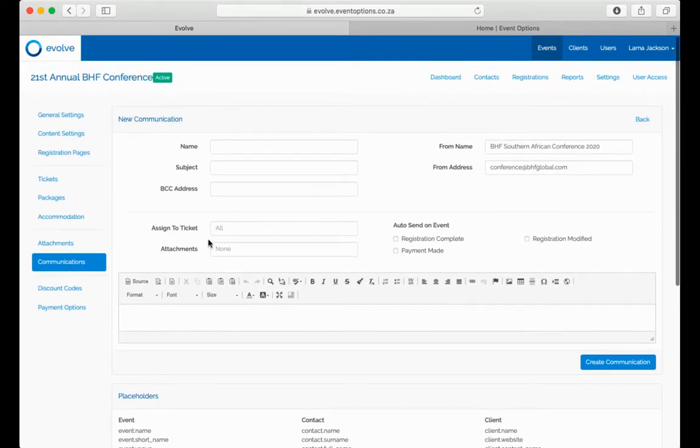You can attach tickets. You can attach attachments and assign it to specific tickets. You can decide on which group of people should receive which emails. We can change the from address and the label for the same mailers going out, which gives you further segmentation.